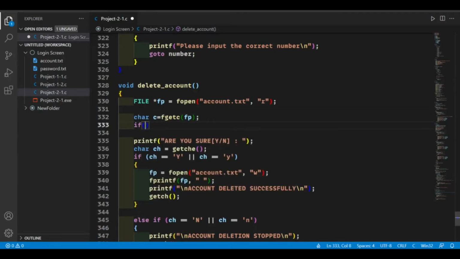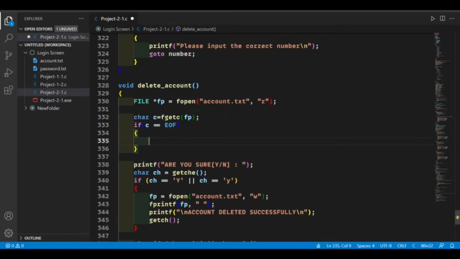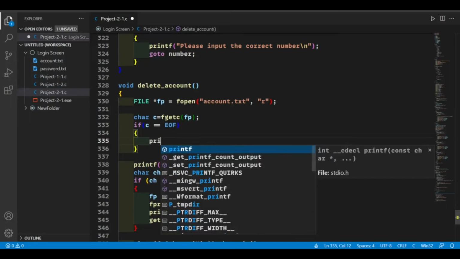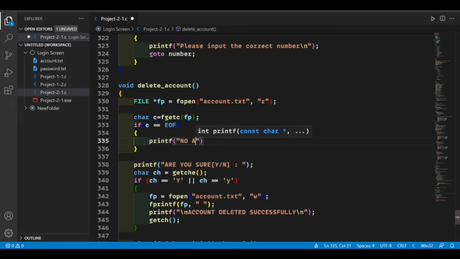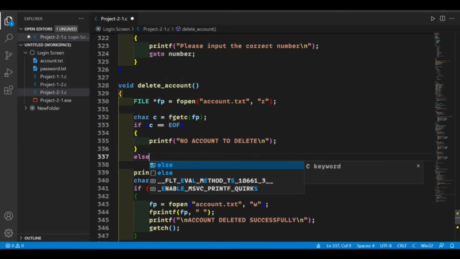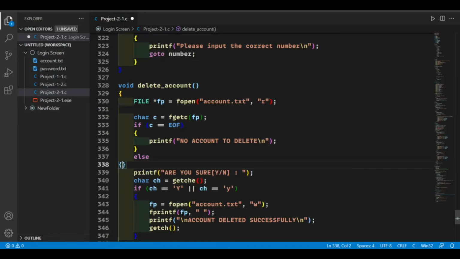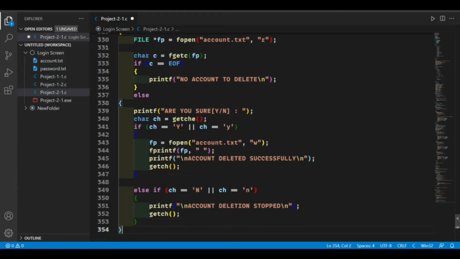Okay, so now let's just run an if statement, and if the fgetc function returns EOF, that means end of the file, in the first character, that means our file is empty. So we're gonna print no account to delete. And in the else part, that means our file is not empty. It has the account details, so we're gonna put this logic in our else part.